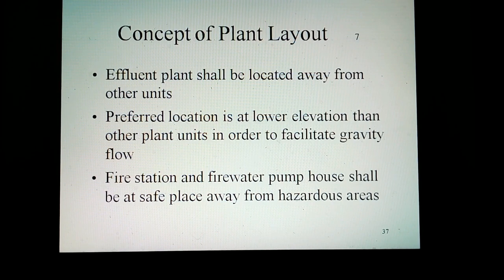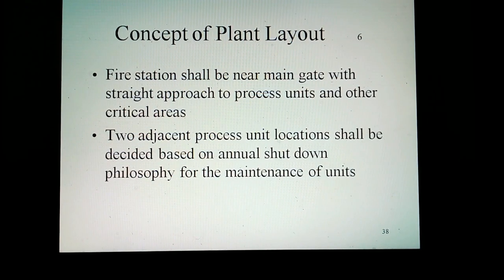The fire station and fire water pump house shall be at a safe place away from hazardous areas. The fire station shall be near the main gate with a straight approach to the process units and other critical areas. Two adjacent process unit locations shall be decided based on the annual shutdown philosophy for the maintenance of the unit.